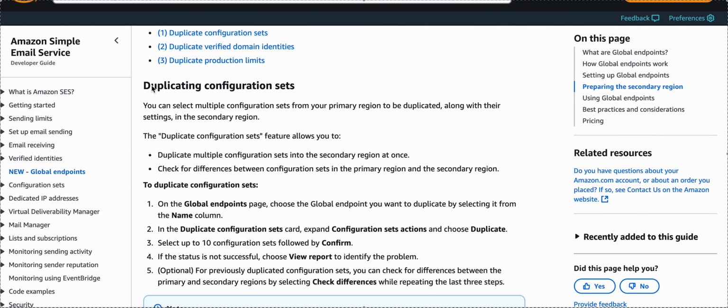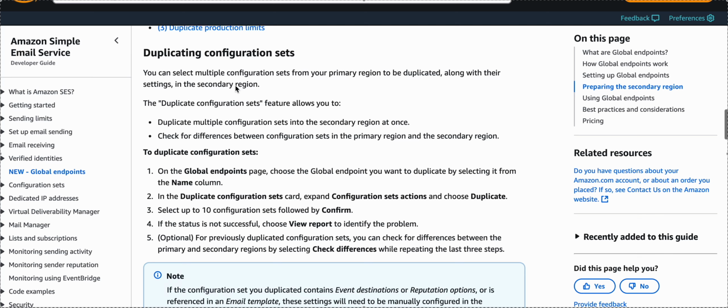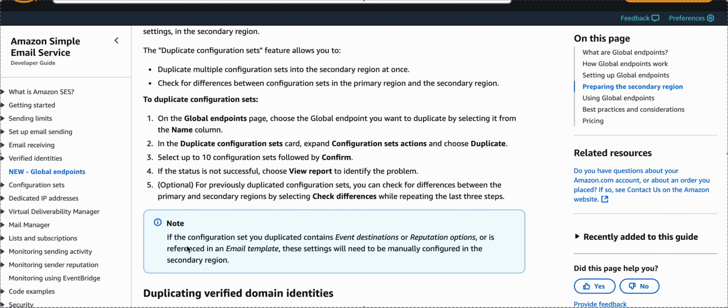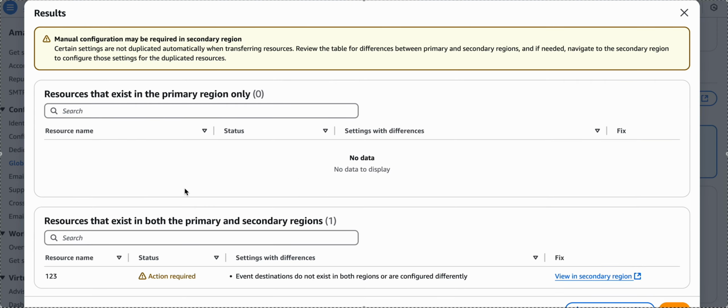If you see duplicating configuration sets, there's a note: if the configuration set you duplicated contains event destinations or reputation options, these settings will need to be manually updated. So this will not be automatically updated. I can show you as well.